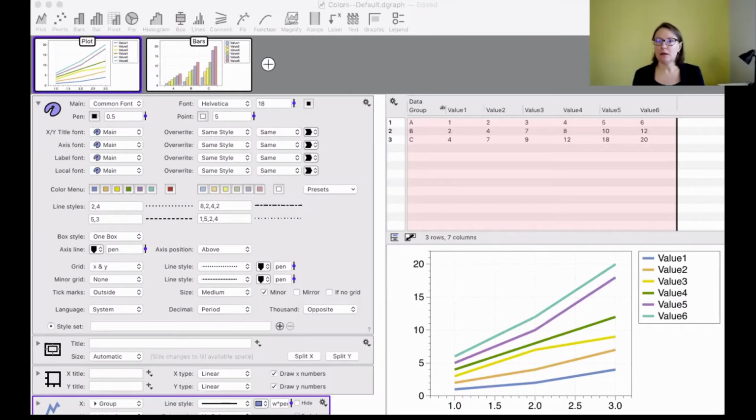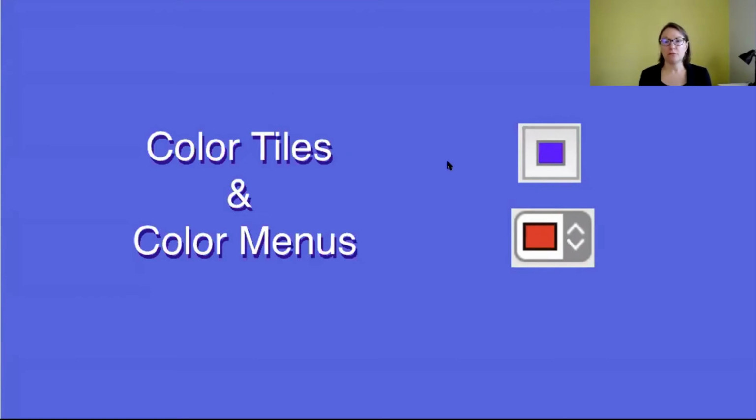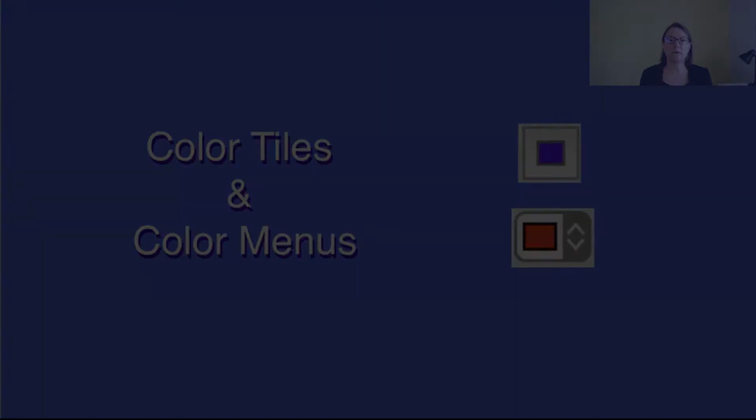So let me go ahead and I'll go back to the presentation. So we're going to talk a little bit about color tiles and color menus. And there's a screenshot right here, just an image showing you when I'm referring to color tiles, I'm referring to the colors as I was just looking at them within the style setting, where you have a square around the object that represents the color, as opposed to a color menu, where the color menu shows you the little menu icons on the right-hand side.